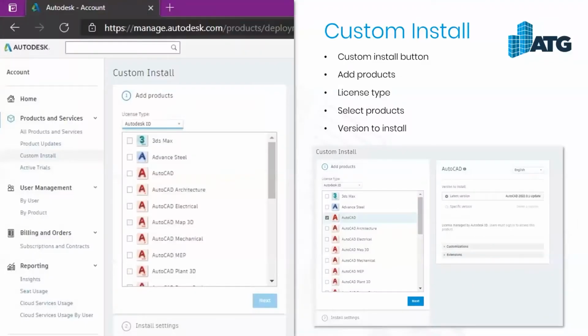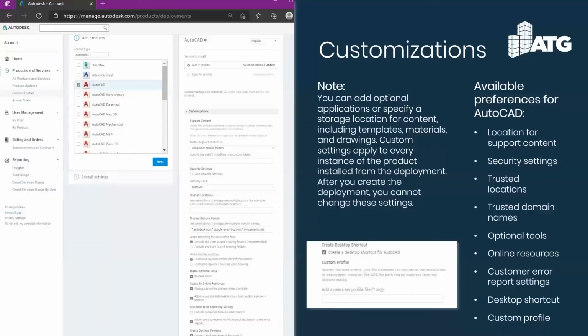All right. So I'm just going to go over a couple of slides and then we'll get into the actual process. So this is what it's going to look like after you hit custom install. You'll get a list of products available, and then you can basically just follow the prompts to get it set up.